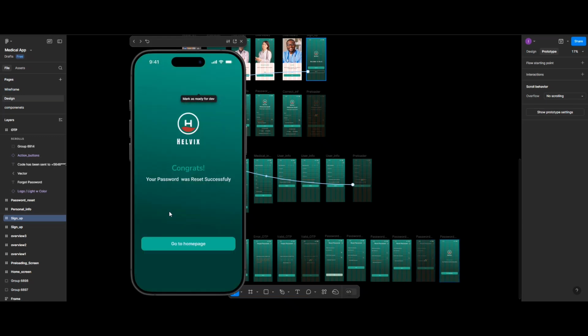Congratulations. So we are done with all the screens we need for our password reset section. In the next lesson, we're going to design the home page, that is the home menu section. See you there.